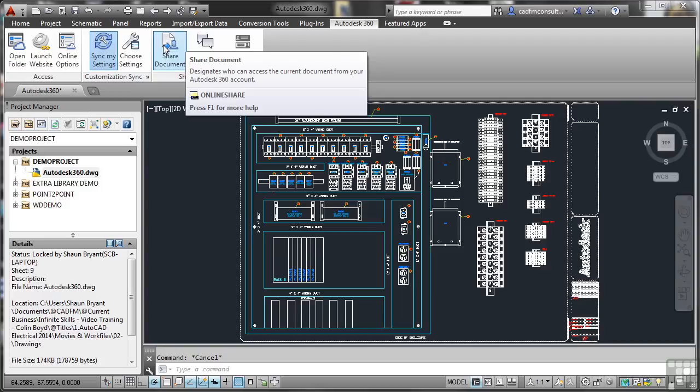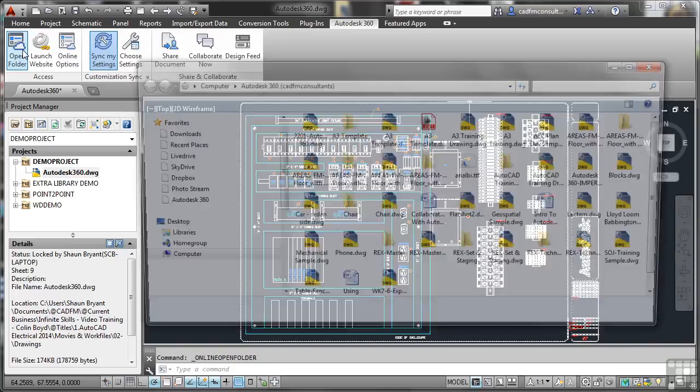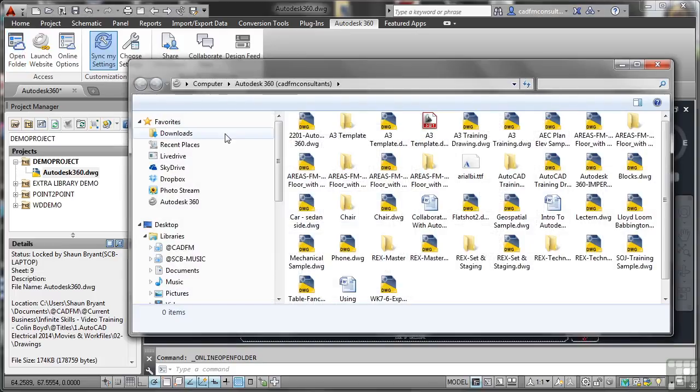The nice thing is I can go straight over here to the left to open folder, and if I click on that now, it will open up my 360 folder. Now my 360 folder is actually part of my folder list in Windows now. That's part of the new setup for Autodesk 360. So there's Autodesk 360 there, there's my folder. You can see other folders that I use, things like Dropbox and Microsoft SkyDrive there. But if I just click on Autodesk 360, Windows knows that that's a folder, and there's all my drawings sitting in my cloud-based Autodesk 360 account.